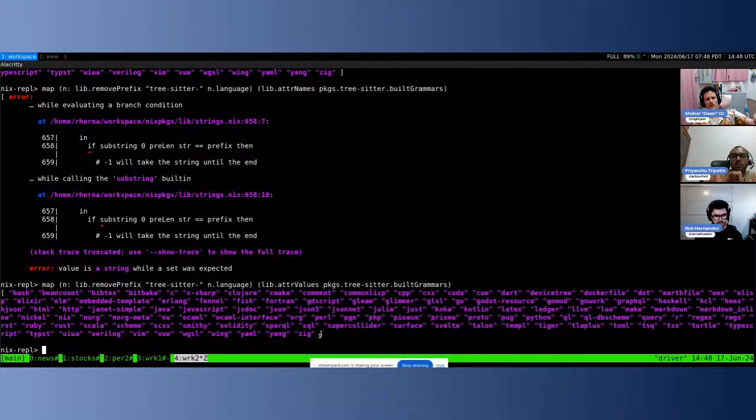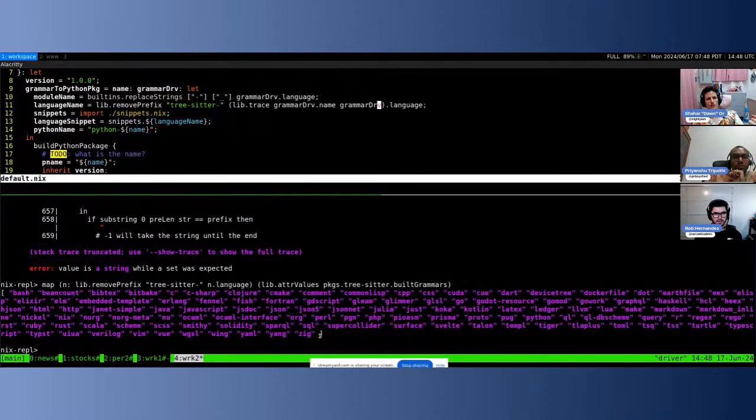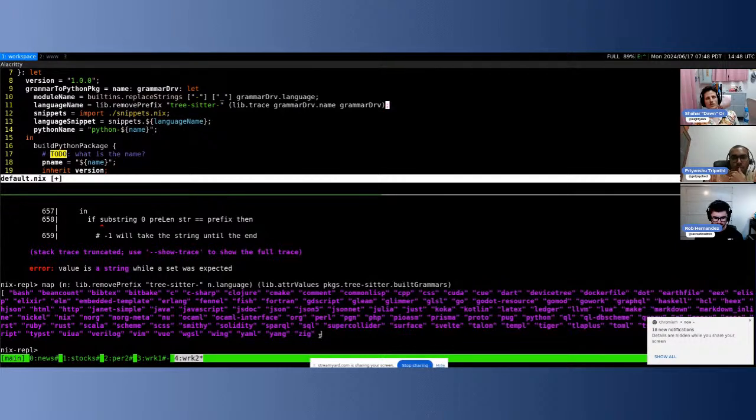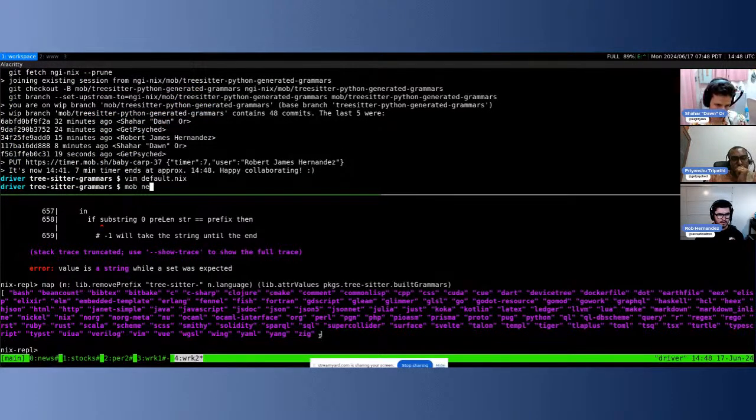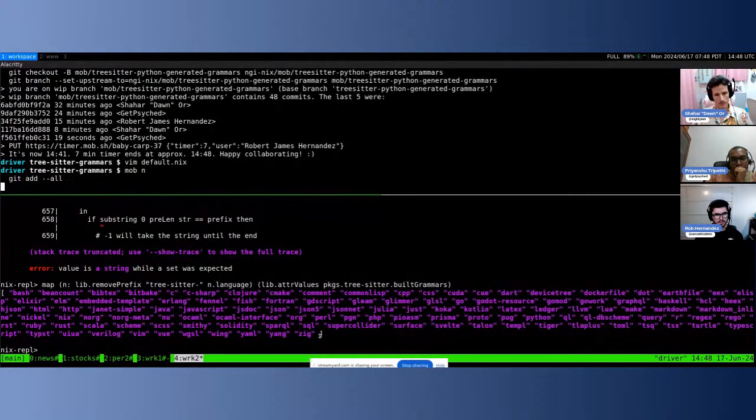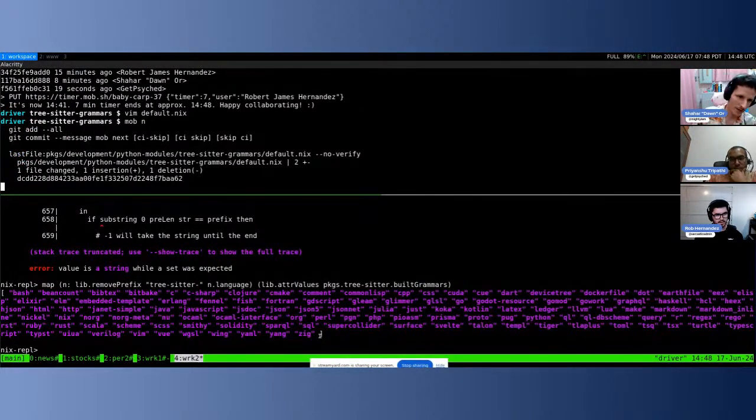Wait, hold on. Go to the code and don't remove prefix from the language. Language name equals just remove dot language, and then run it. That's incomplete, but I don't want to stop rotation. I think we already have the name in a parameter.